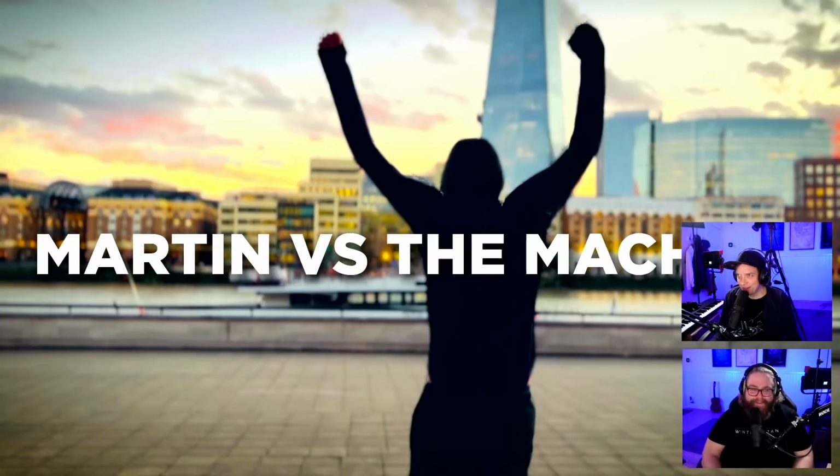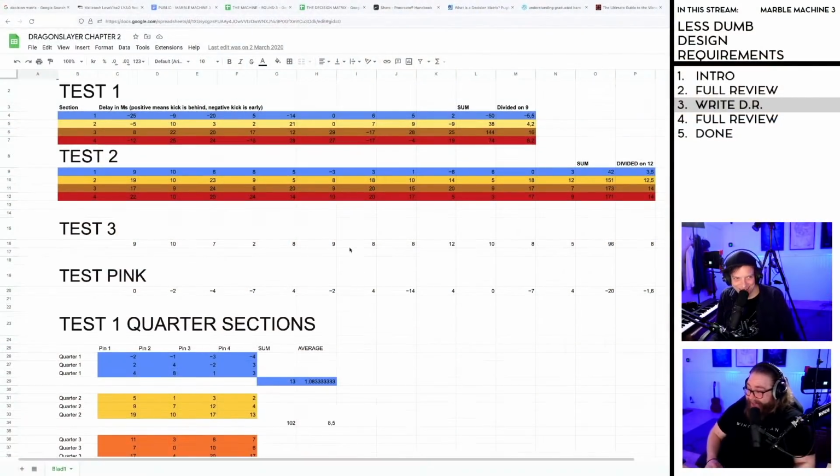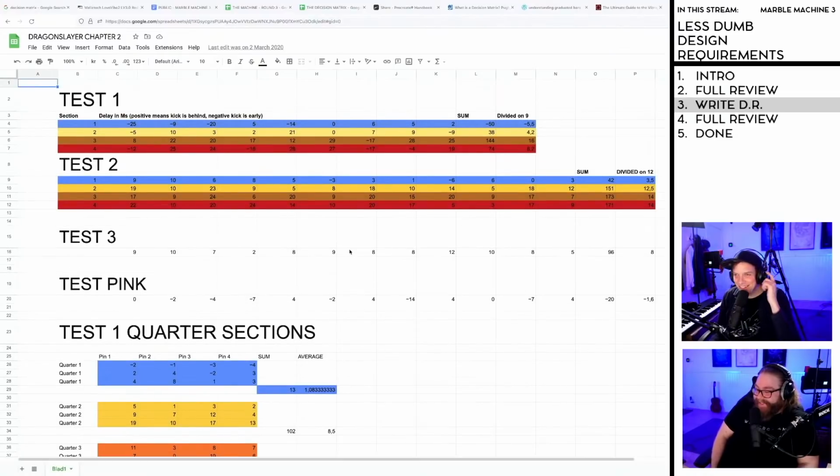Brilliant. Okay, so this is a trip down memory lane. There we have it! Wow! So this is good. We should remember that we have some info from the previous one. Delay in milliseconds: positive means the kick is behind, negative means the kick is early. So on test 1, these are the averages, I think, because I wanted to know if it was early or late.